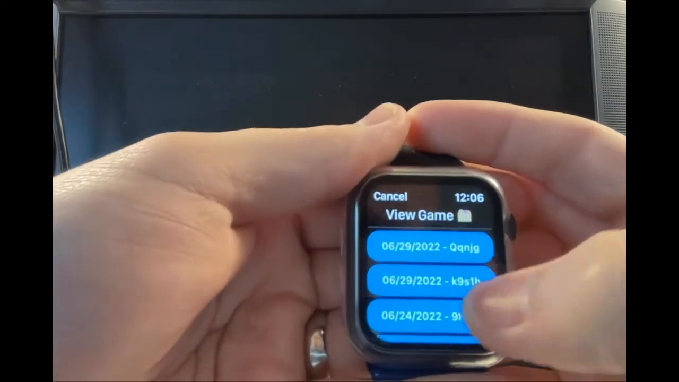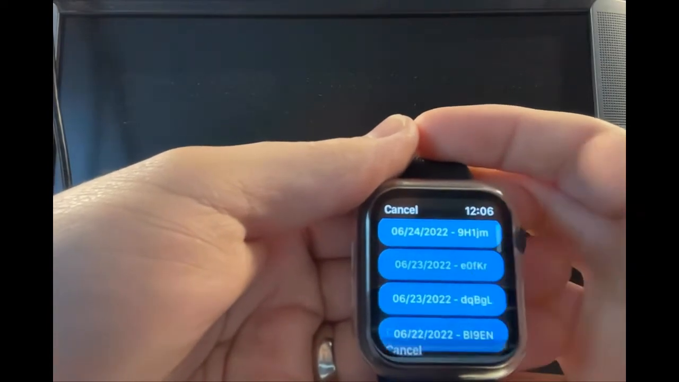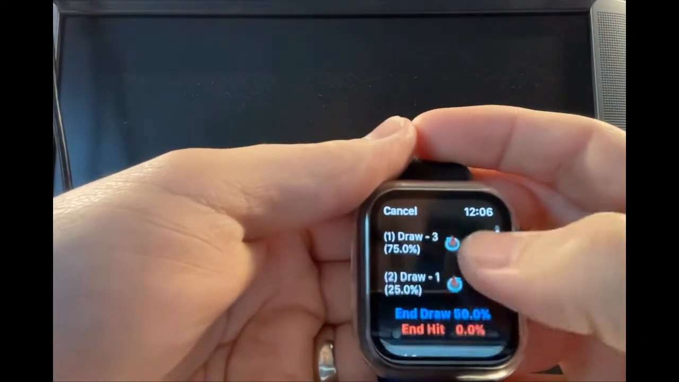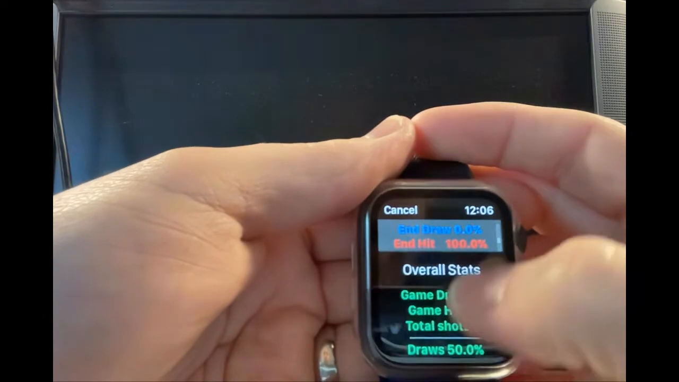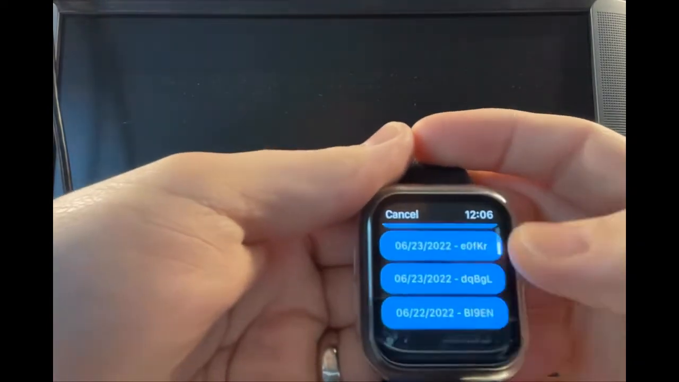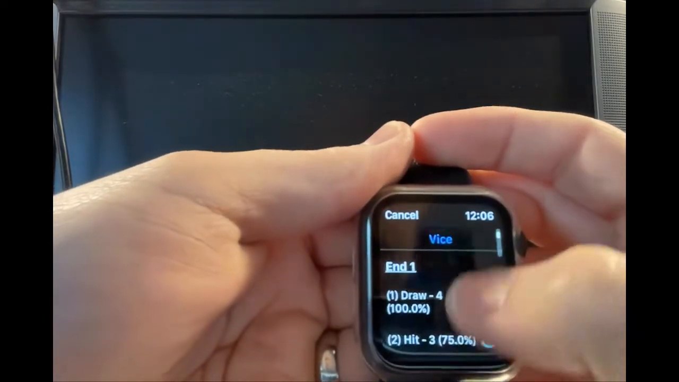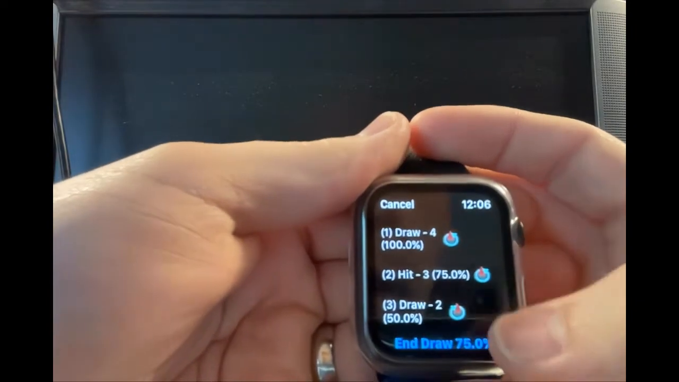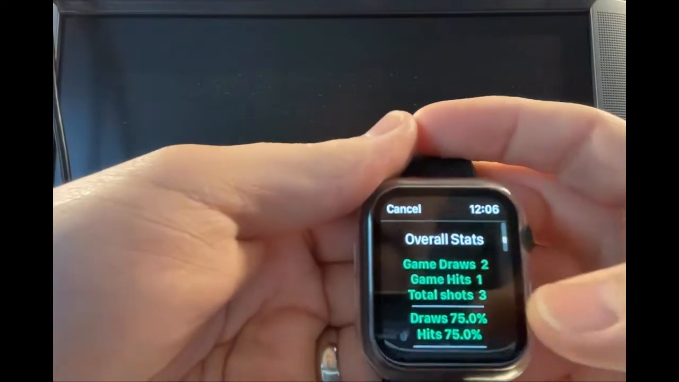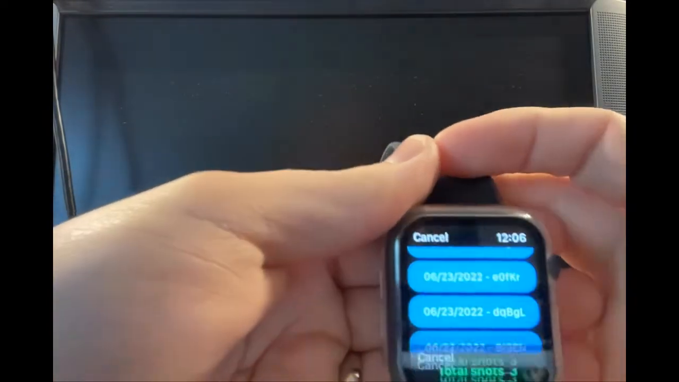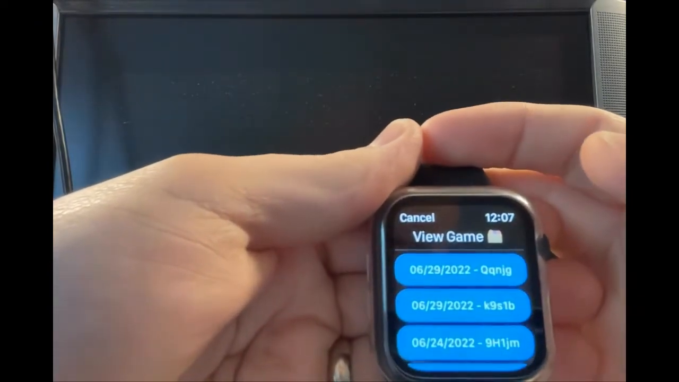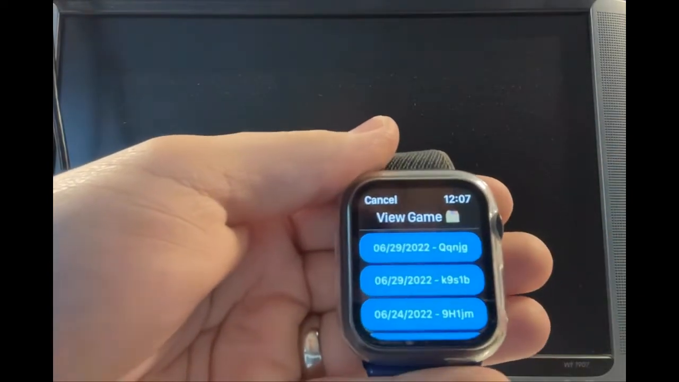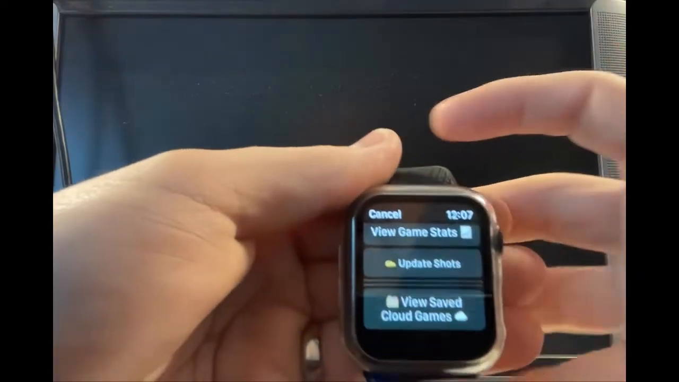But if I want to go back and see a previous game, I can go back and I can select a previous game and I can see what percentages I threw. I can go back to an even earlier game and see, oh, I threw 3 shots, and those are my percentages. So something very helpful if you want to be able to go back and track previous games.